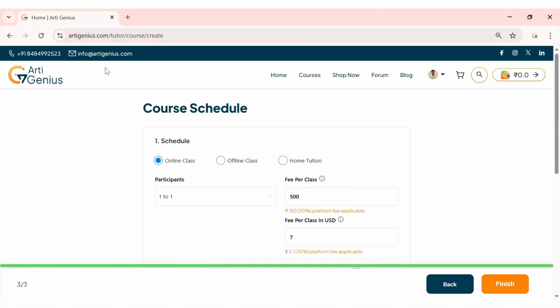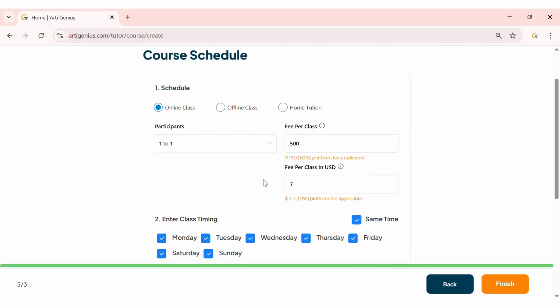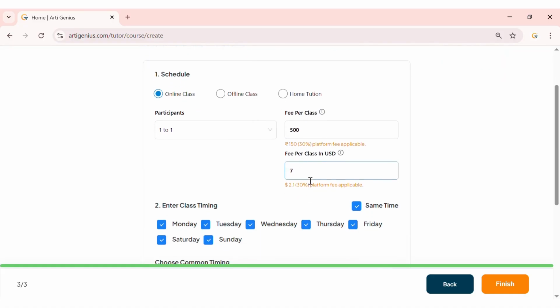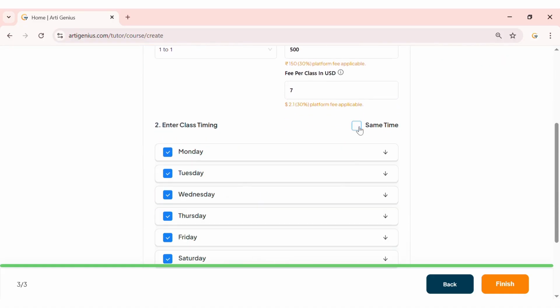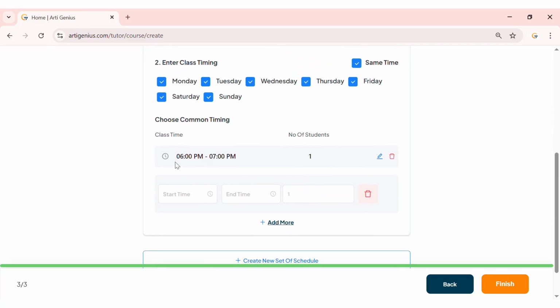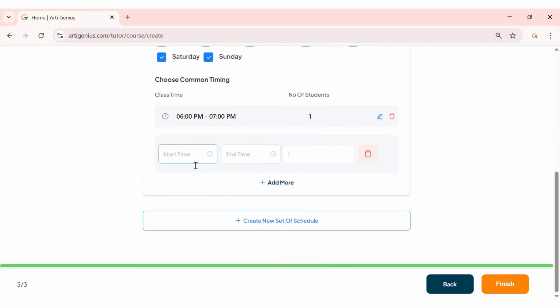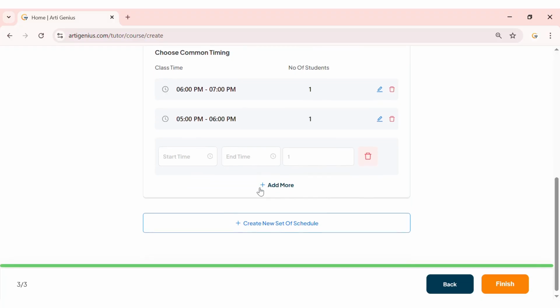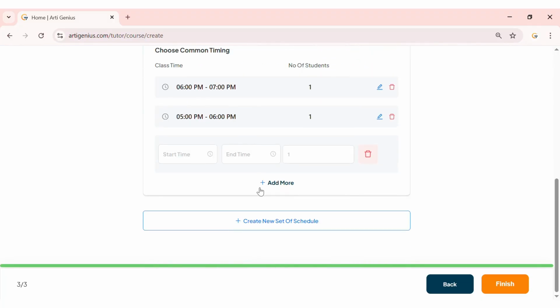Now, as you can see, I've entered all the required details. I have selected online class, chosen one-to-one participation, and set the class fee in both Indian rupees and US dollars. Next, I've added class timings for Monday to Saturday, from 6 p.m. to 7 p.m. You can also add multiple schedules in a single day by clicking on the Add More option under the timings. And if you want the same timing across all days, simply click the Same Time checkbox. This will automatically apply one schedule to every selected day, saving you time. Once all the details are filled, you're ready to move ahead.